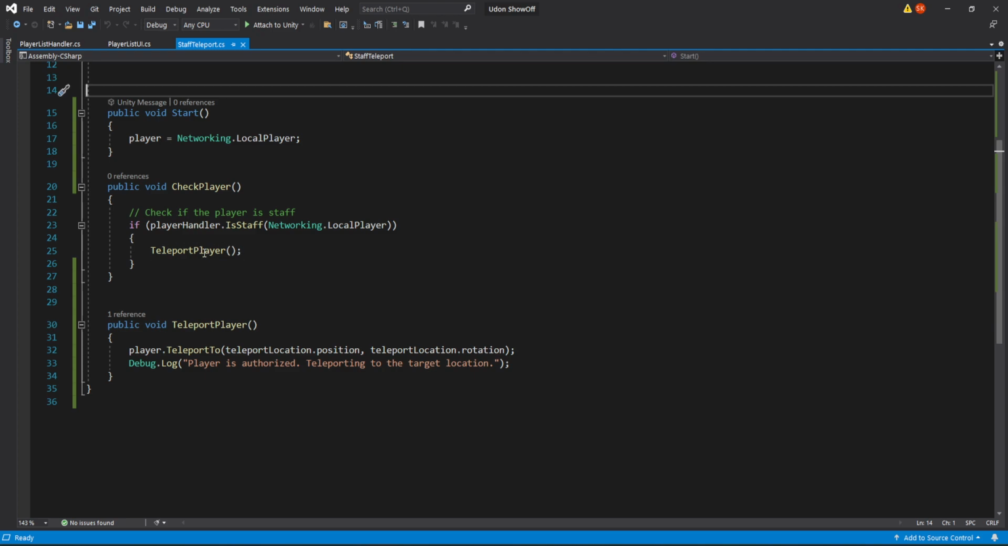You can easily change this to something else like toggle a game object, or play some particles, whatever it is that you're looking for.